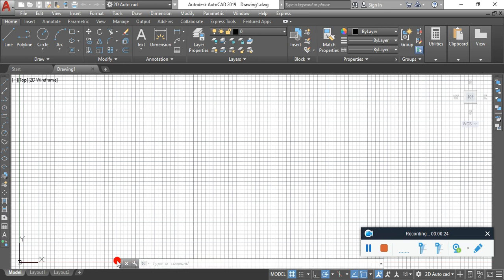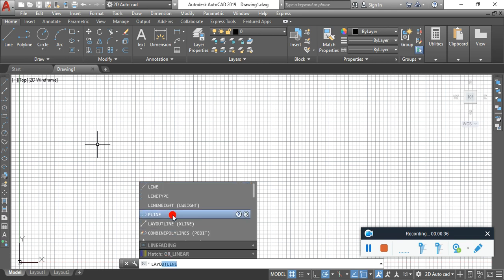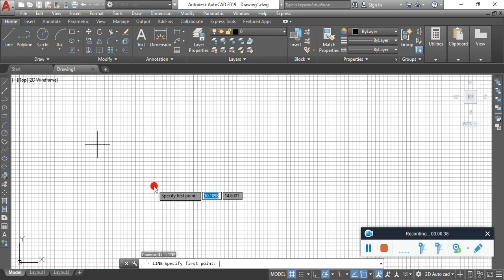The first one is that you are seeing this command bar. You will write simply line over here, and you can see the first one is the line. Then this will demand that you specify the first point. For example, I will specify this one as the first point, then specify the next point.